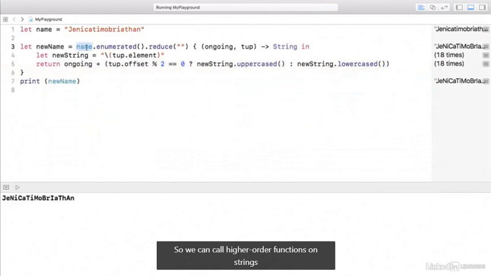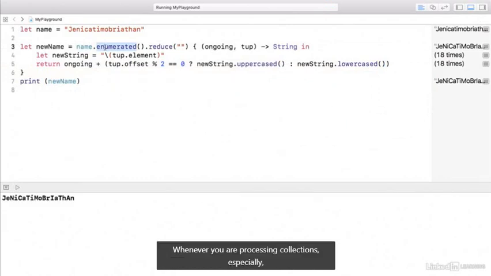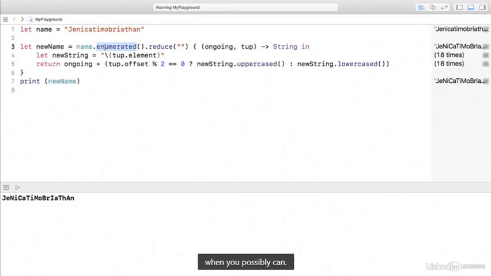So we can call higher order functions on strings or their enumeration from enumerated. We can do lots and lots of things with higher order functions. We can chain them together. Whenever you are processing collections especially, chances are you could probably use one of these. It makes it very concise. It helps make it very efficient, and it also makes it very communicative to other developers. So I strongly recommend you use higher order functions when you possibly can.